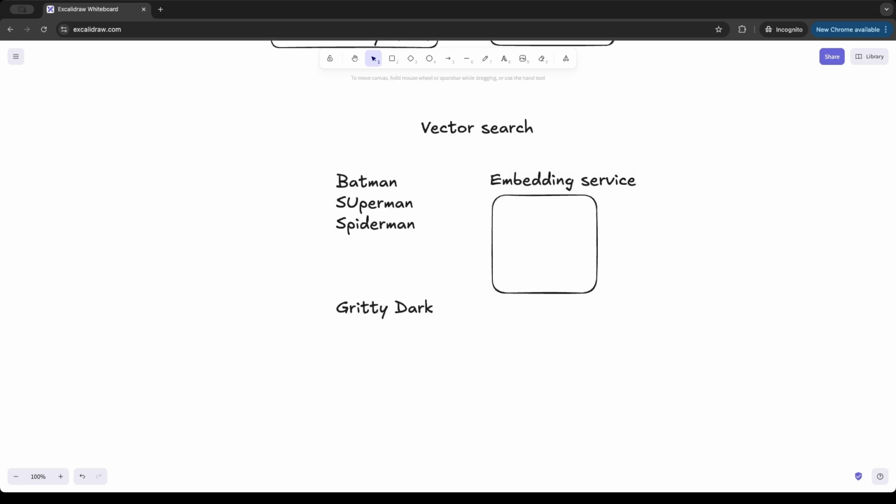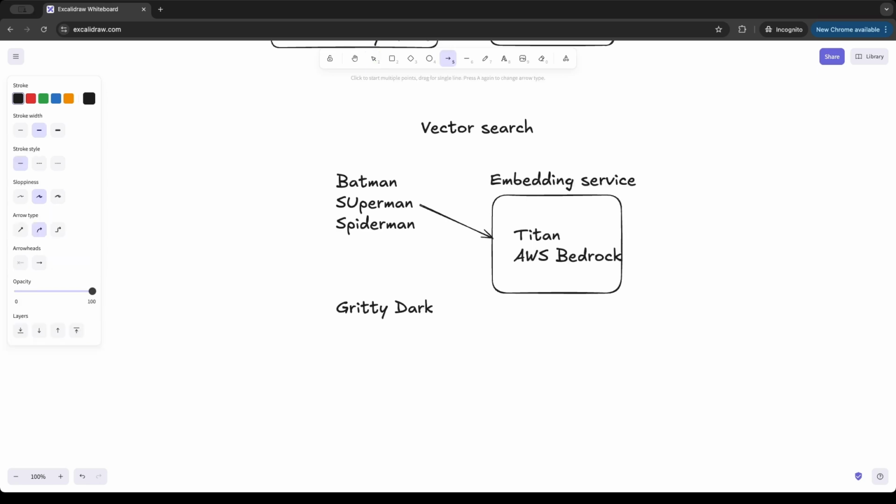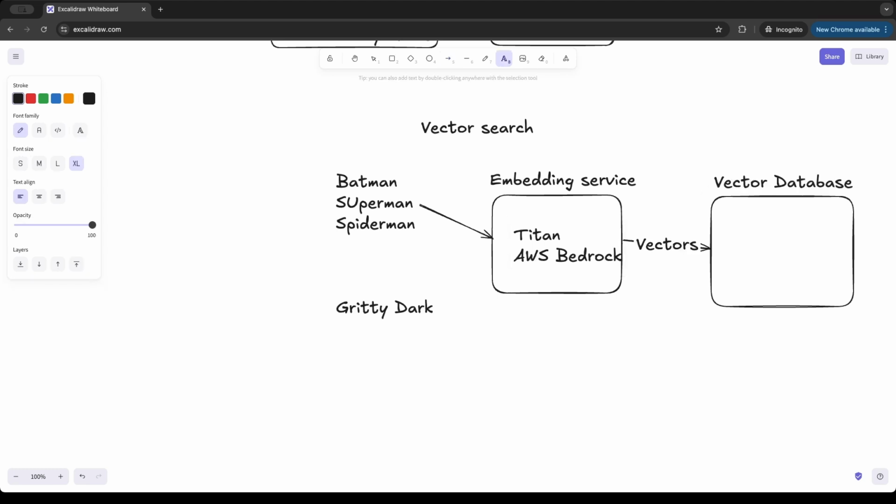Then we need an embedding service which turns all of this stuff into vectors. In our case, we're going to use AWS's Bedrock and Titan model series. So first we need to plug all of our database data in. This will get back a bunch of vectors, which we'll put into our vector database. Under the hood, vectors just look like a string of numbers.